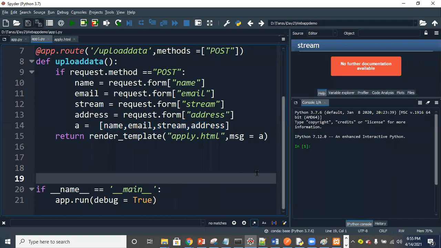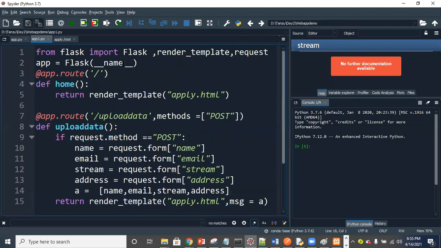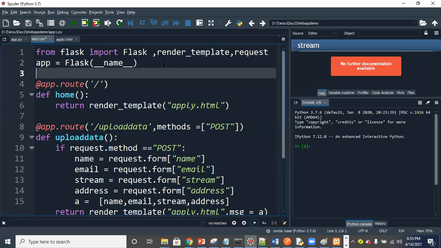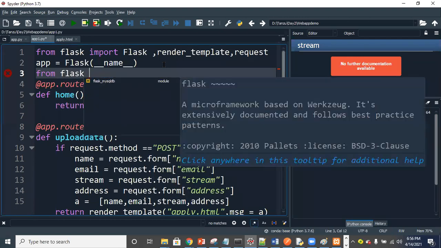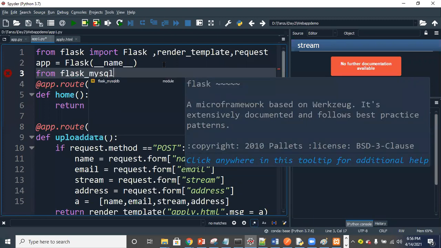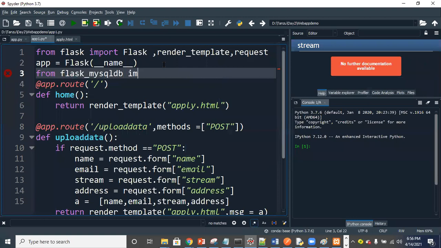For that, first of all, I have to include the library. What is the library that we will be using? Flask MySQL. So from flask_mysqldb import MySQL. From flask_mysqldb import MySQL.